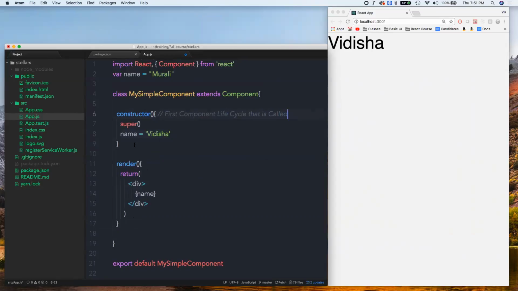And we have another component lifecycle that is called in between your constructor and render. Let's take a look. Except for the constructor, all the component lifecycle methods are self-explanatory. The names are self-explanatory.